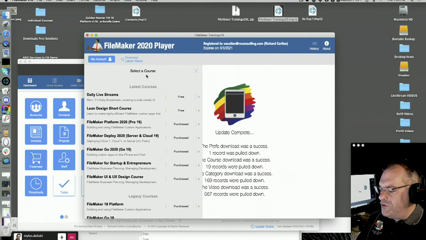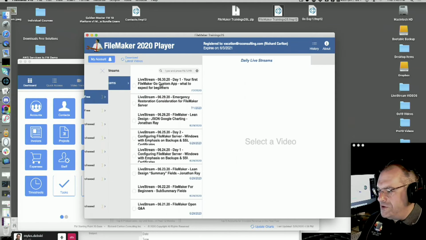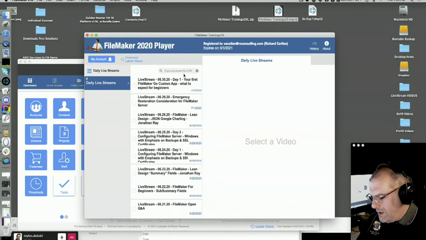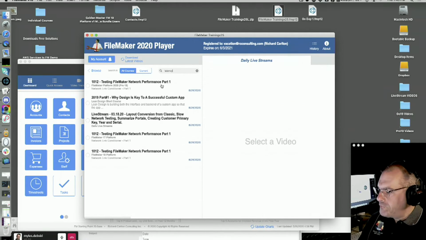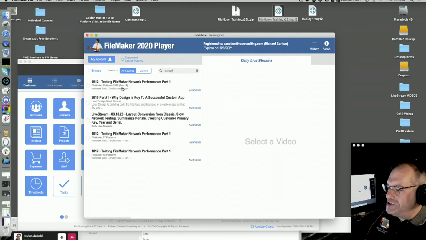But if you come over here and do a search, the new one you don't have yet, Build 26, has a search up here. For the moment, just pick a course, come over here, type latency, hit return. Here you go. Link conditioner talks about latency, lean design, short course, daily live streams, slow network testing. You might want to watch this live stream right here. That might not be too bad.